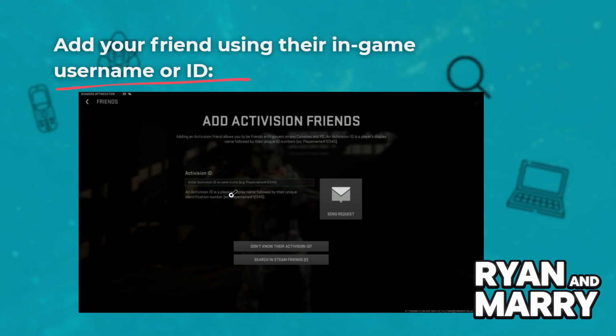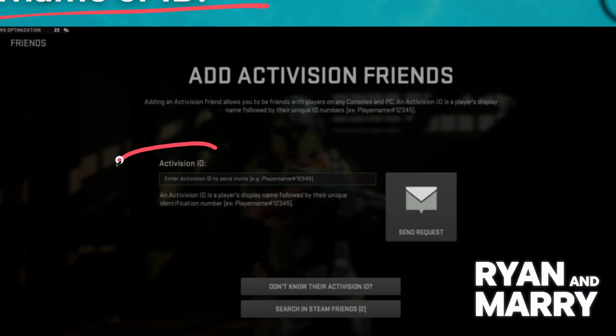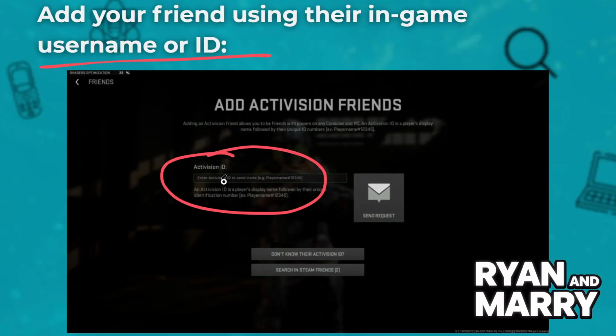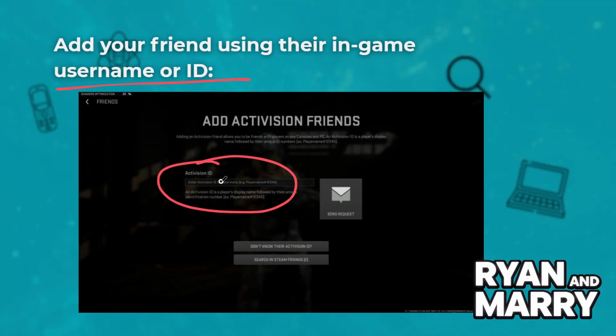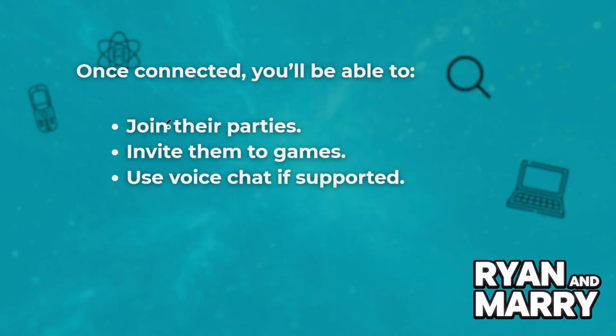Go to the Friends or Social menu within the game. Use their Epic ID, Activision ID, or game-specific friend code. 3. Once connected, you'll be able to join their parties, invite them into games, and use the voice chat if supported.